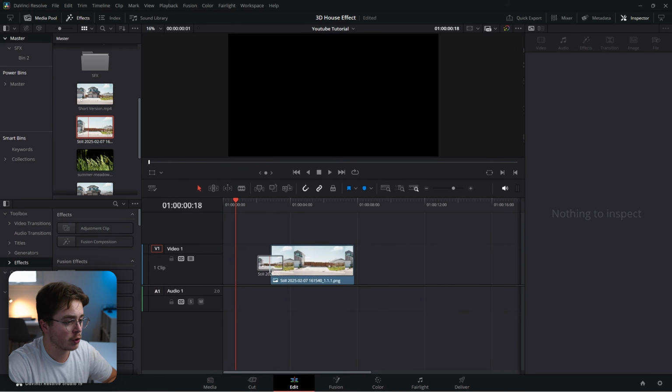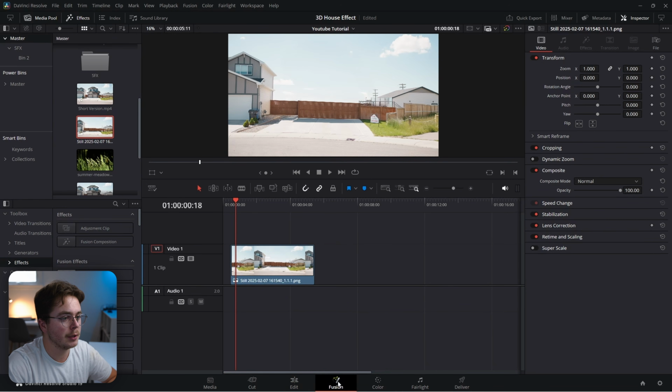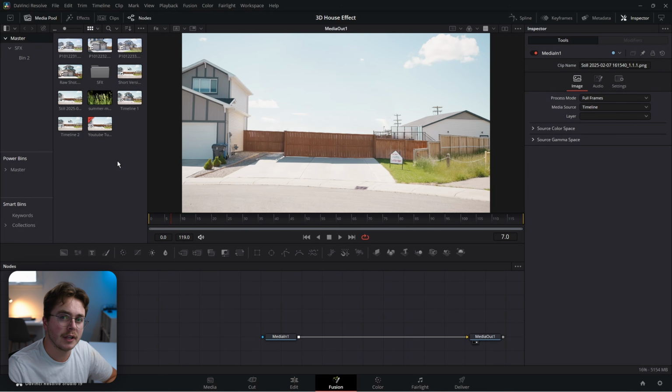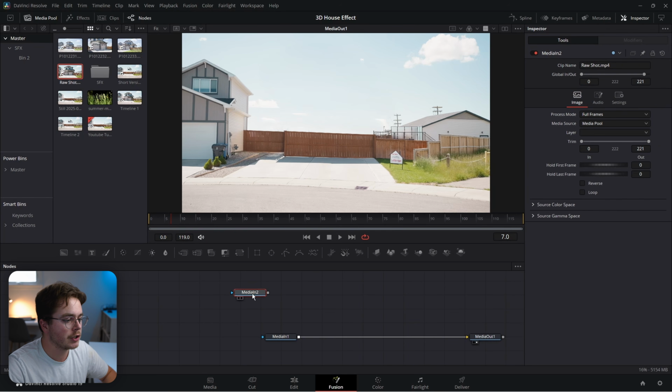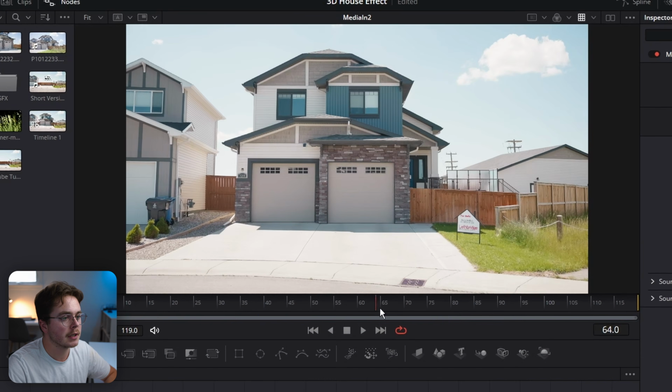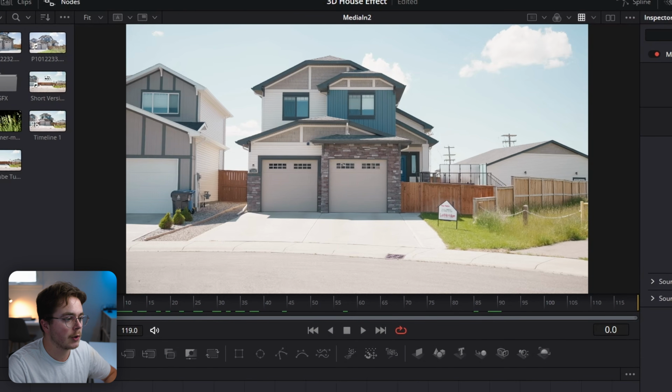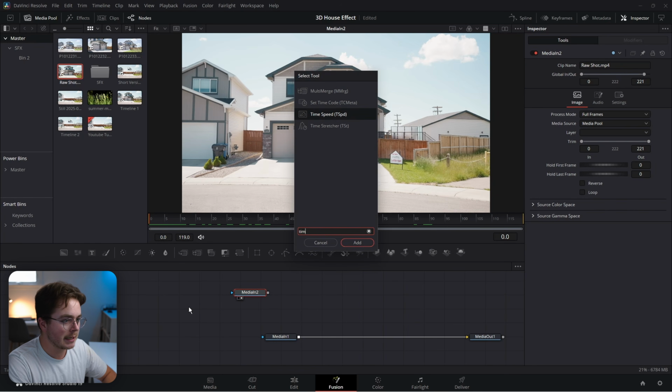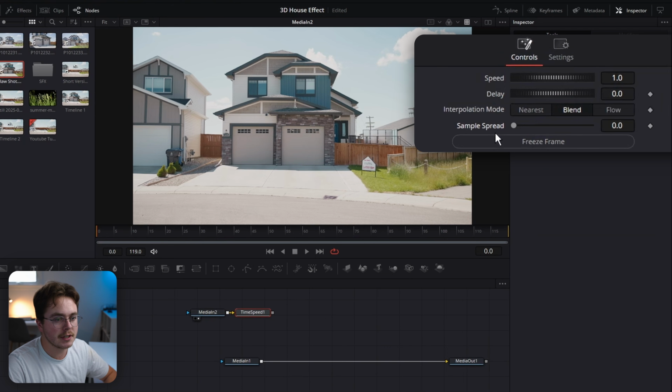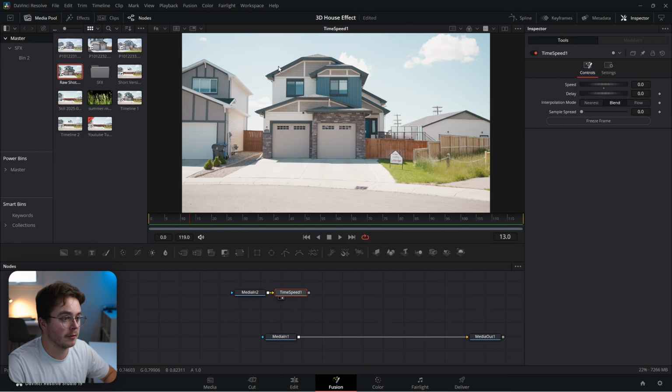Once you have that, you want to drag that into your timeline and head into Fusion. Our first step is to create the 3D model of the house, and it's actually quite simple. Let me show you how. So let's take in our actual footage. So this is our actual clip of the house. You can see it moving forward. Let's go to the first frame and let's add a time speed node. Let's freeze this frame, and now we have a frozen frame of this first frame of the video clip.